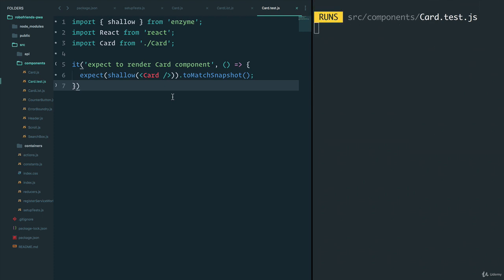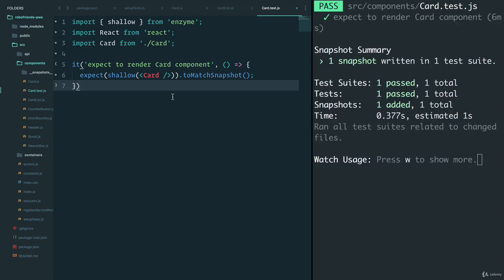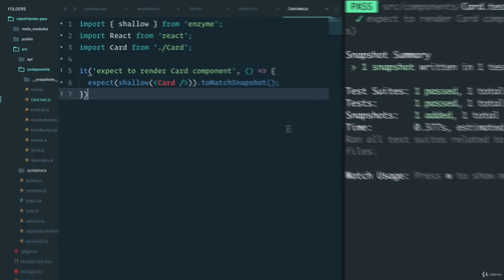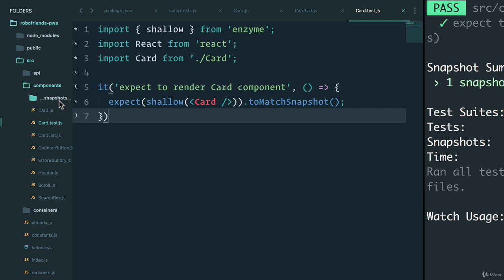Well, let's save here and see what just happened. We have a snapshot summary that showed up. It says one snapshot written in one test suite. And we see that it passed. That's good. But one thing you may have noticed is that we now have a snapshot folder that magically appeared just by running this method.